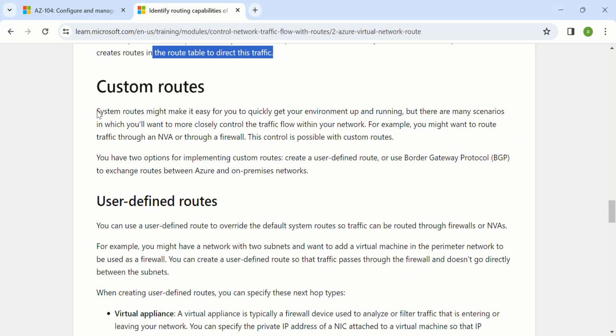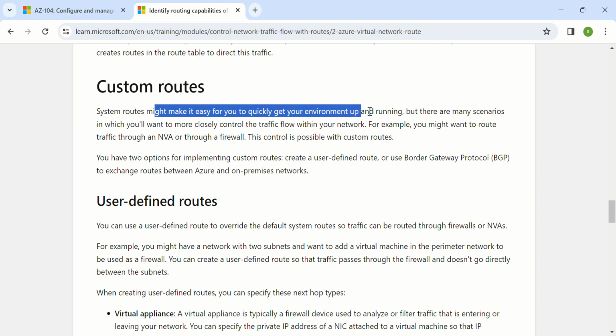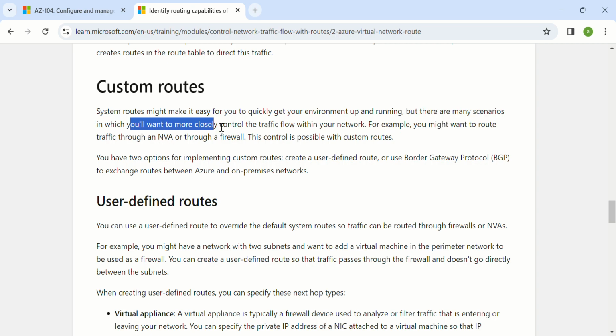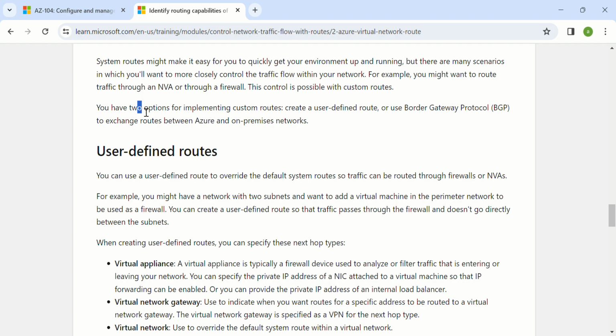Custom routes. System routes might make it easy for you to quickly get your environment up and running, but there are many scenarios in which you will want to more closely control the traffic flow within your network. For example, you might want to route traffic through a network virtual appliance or through firewall. This control is possible with custom routes. You have two options for implementing custom routes. Create a user-defined route, or use border gateway protocol to exchange routes between Azure and on-premises network.